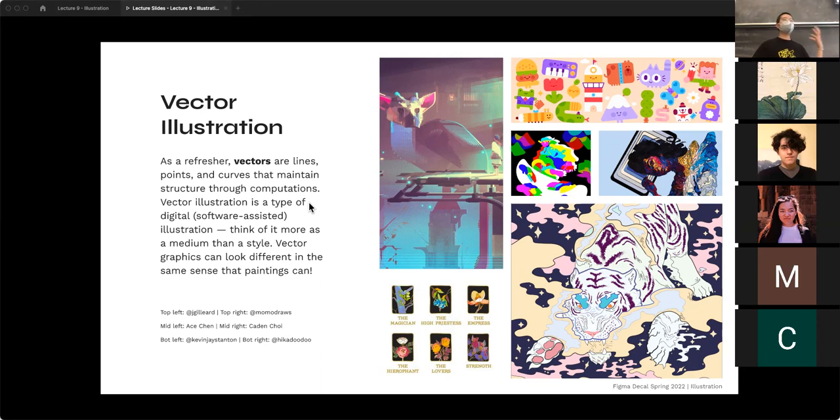In the same way that all oil paintings can look very different from each other, and all acrylic paintings can look very different, or all colored pencil drawings can look very different, all vector art can look very different as well. I think people tend to go towards the corporate art style, DoorDash, that kind of stuff, and think of that as the only way to do vector illustration. But the reality is that there's a lot that you can do with it.